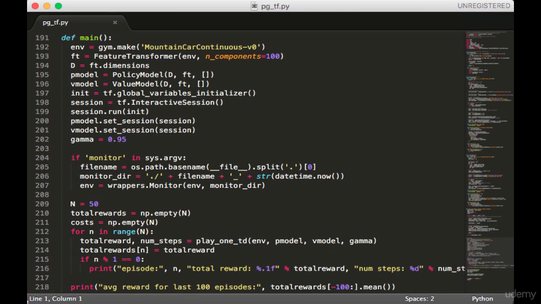Next, we have our main function. This uses the same RBF feature transformer from earlier with 100 components, and we're using shallow networks in this script. So just linear layers on top of the RBF feature expansion.